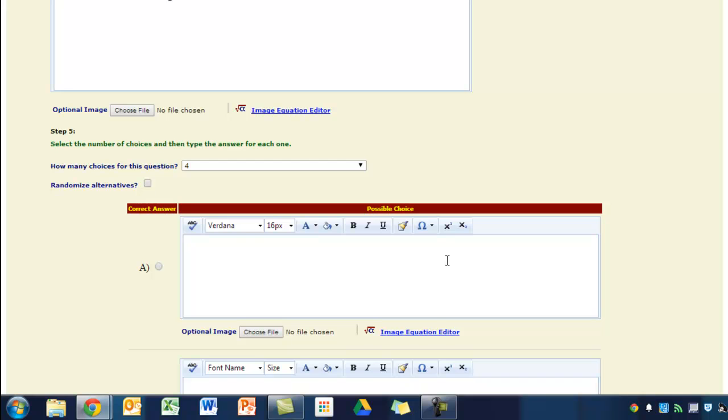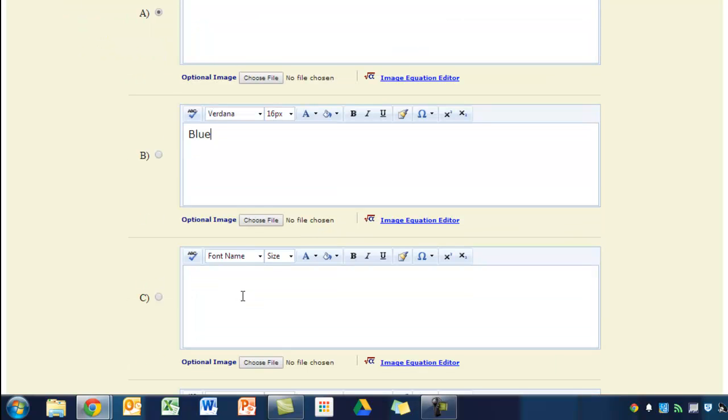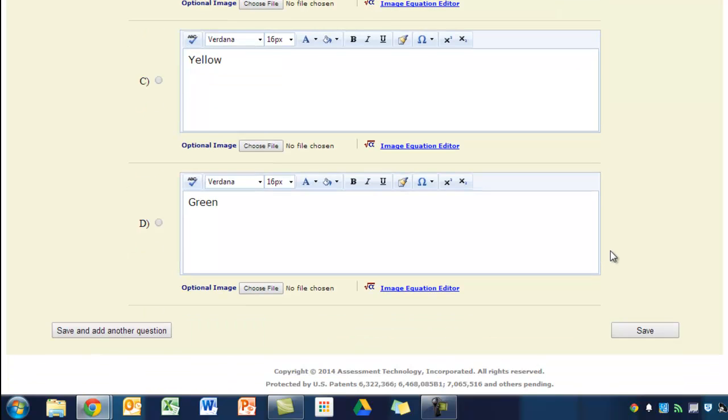Then you just come down here and put in the possible choices. I don't want to waste time, so we'll just do red, and I have to select the correct answer. The correct answer this time is A. Blue, yellow, and green. And then when we get to the bottom, we can either save and add another question, or we can just hit save. This time I'm going to hit save.